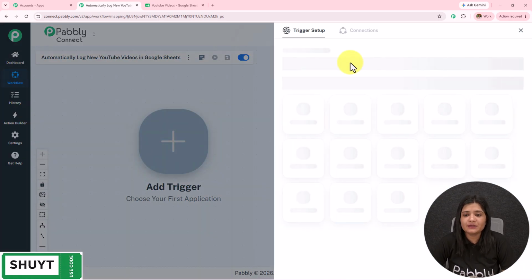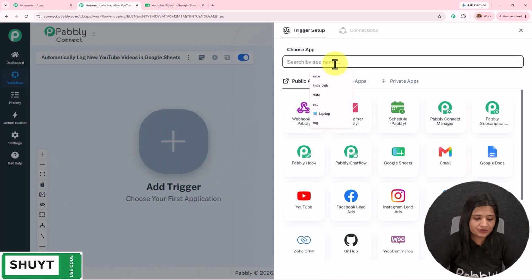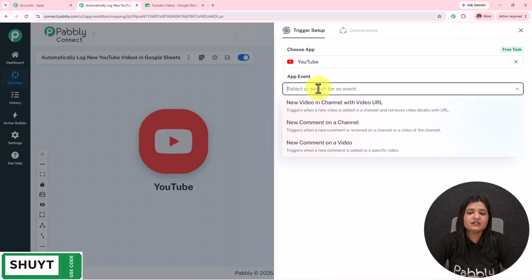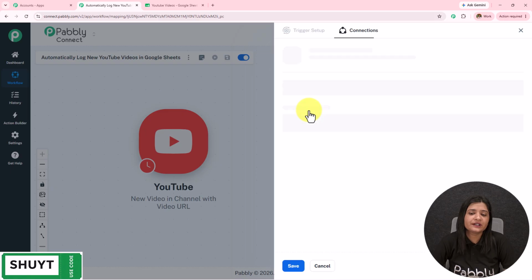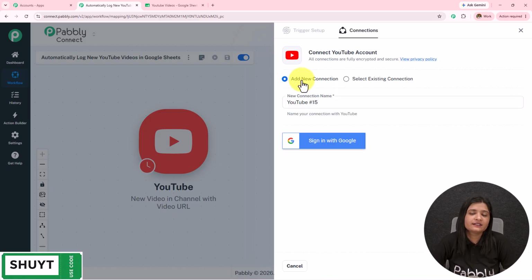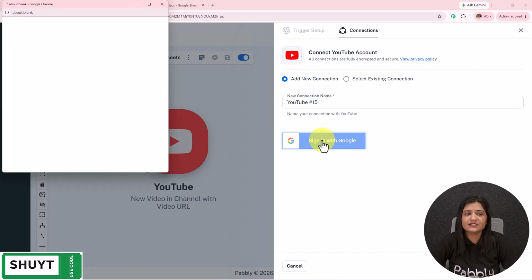In my trigger application, I will be taking YouTube, and following this, as the action application, I will be taking Google Sheets. In the trigger event, I'm going to select new video in channel with video URL and then click on connect. If you have an existing connection, go with save. If you don't have one, click on this add new connection and then click on sign in with Google.